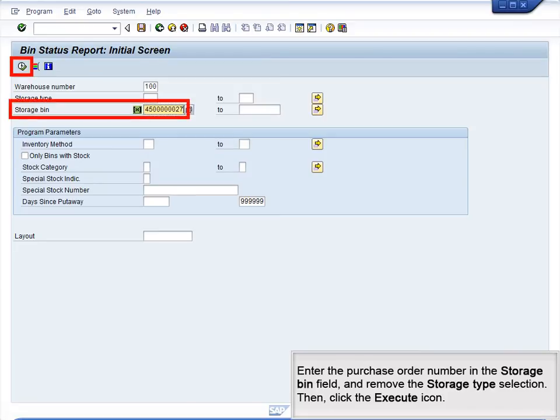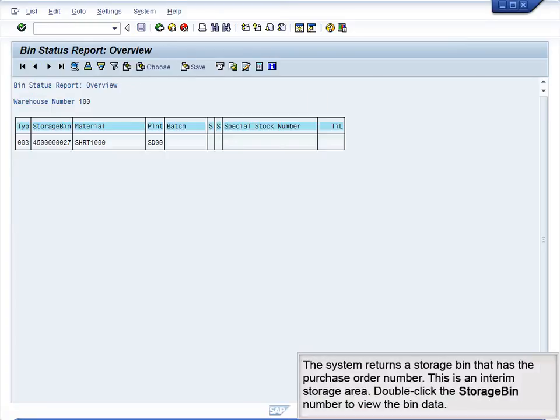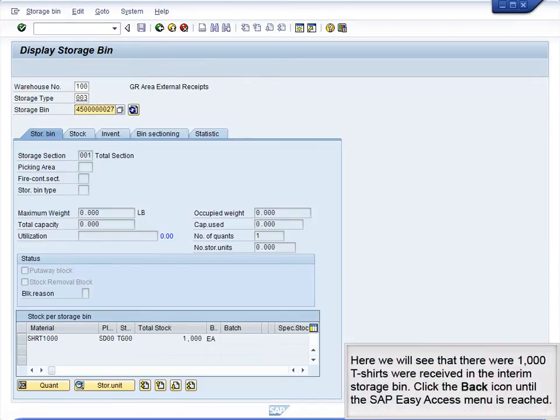Enter the purchase order number in the storage bin field and remove the storage type selection. Then click the Execute icon. The system returns a storage bin that has the purchase order number. This is an interim storage area. Double-click the storage bin number to view the bin data. Here, we will see that there were 1,000 t-shirts received in the interim storage bin. Click the back icon until the SAP Easy Access menu is reached.